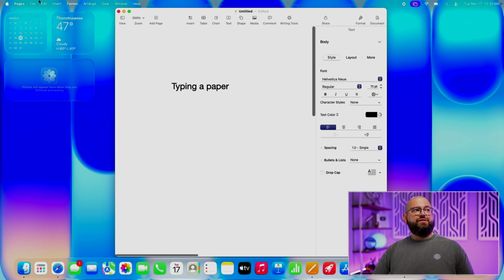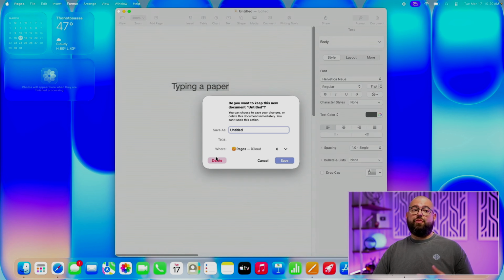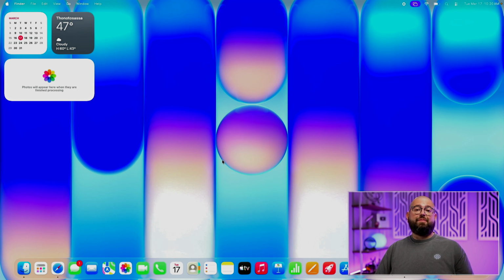And if we're done with Pages, we can go up to Pages and quit it, or remember, Command-Q. It'll ask us if we want to save this document. You can choose where to save it. I'm just going to delete it. And now Pages is closed.